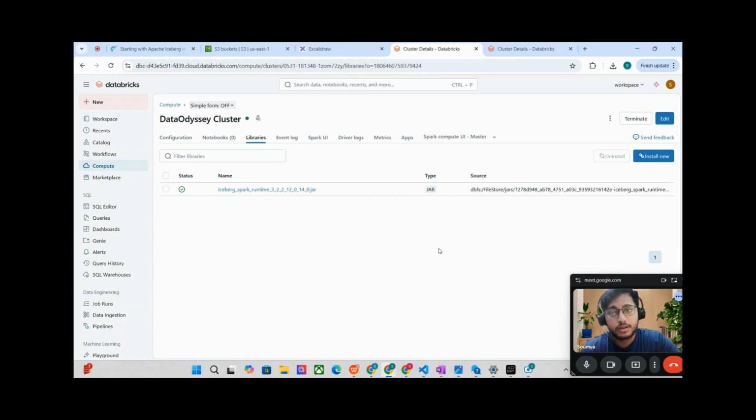The access mode is kept to no isolation shared, where I'm not using the Unity catalog. And then again, I have had to use the runtime jar, the Iceberg Spark runtime jar basically, in order to use Iceberg specifically. Now there's a difference in the way I use these two clusters. Now what's the difference? You'll get to know.